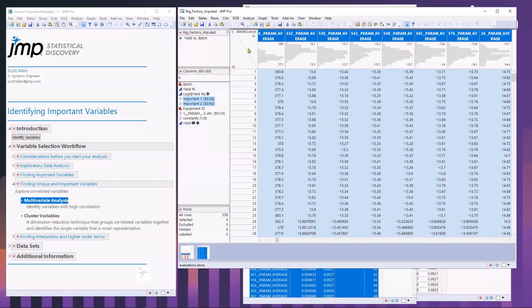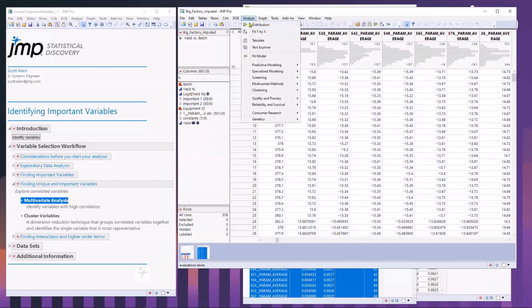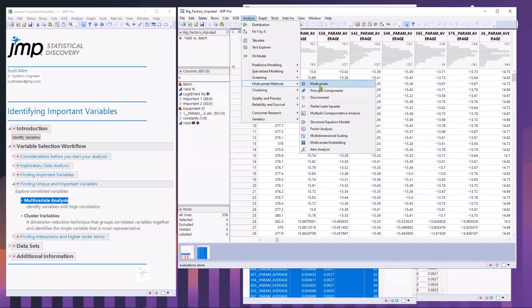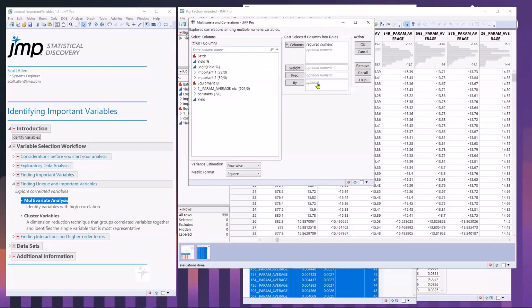So to get to multivariate analysis, I'm going to go to Analyze, and I'm going to go to Multivariate Methods. And if you're interested in doing additional multivariate methods like principal components or partial least squares, this is where you would go to do that. We're going to go to multivariate, and I'm just going to load those important variables, because I don't really care if any of these unimportant variables are correlated at this stage. I've identified these as those that predict some variance in my response, and so I want to focus on them.